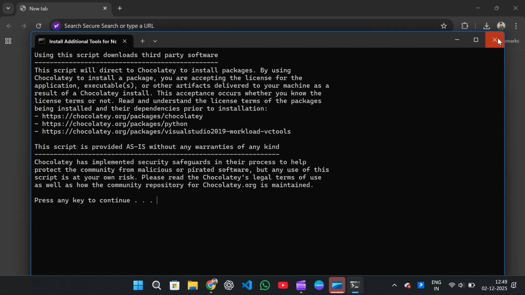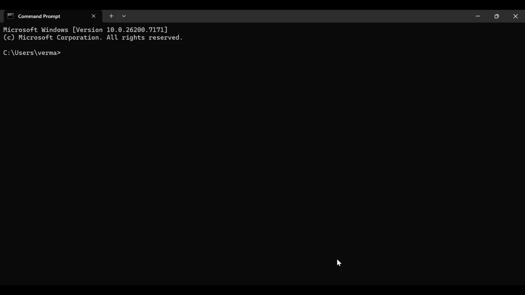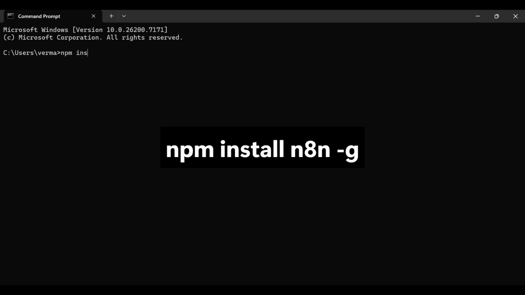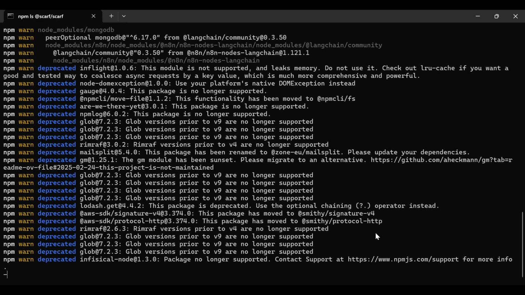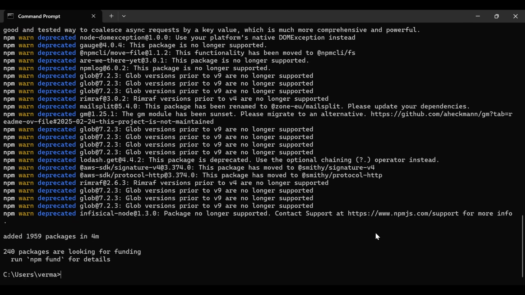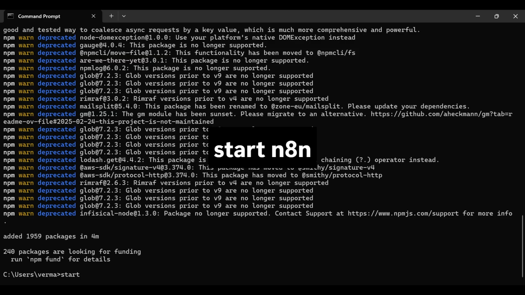Just simply close this window and open command prompt in your PC. Here we have the command prompt in front of us. Here you have to simply type the command npm install n8n -g. By pressing enter, the installation process will begin. Once the installation process is complete, to use n8n, you have to use the command start n8n.